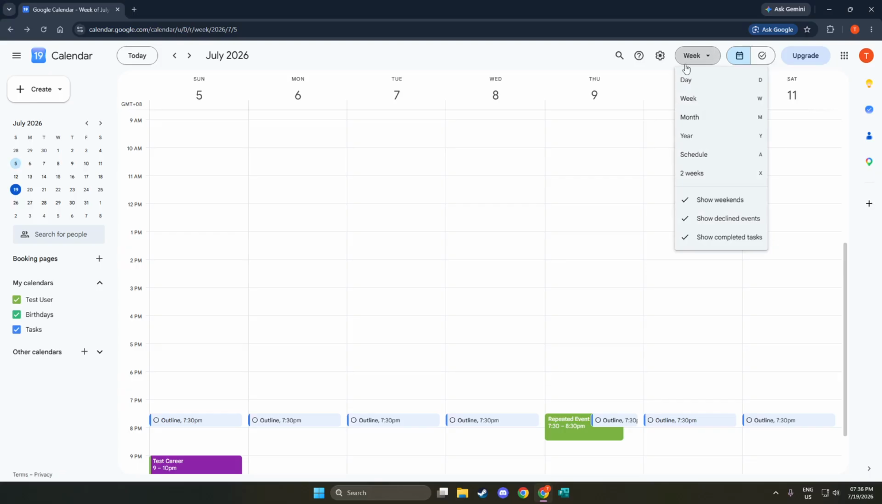This visual layout is essential for organizing your schedule. It allows you to quickly assess what's coming up in your life. Remember, a well-organized calendar helps reduce stress and increases productivity.